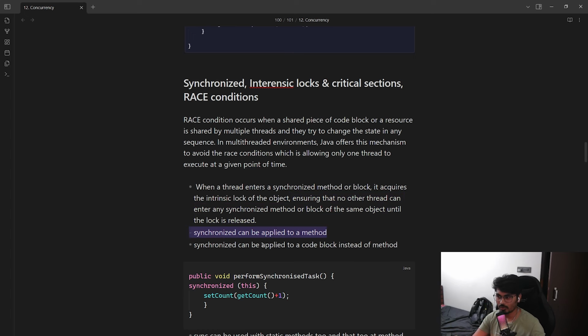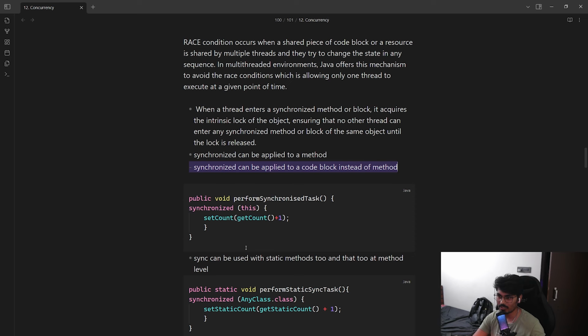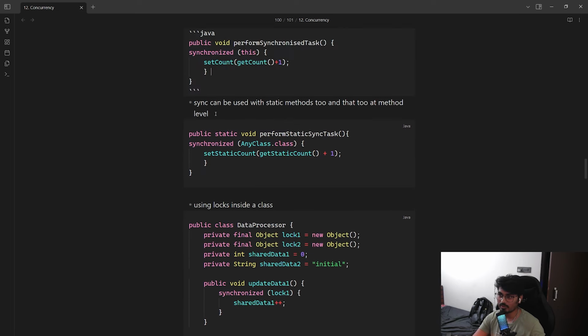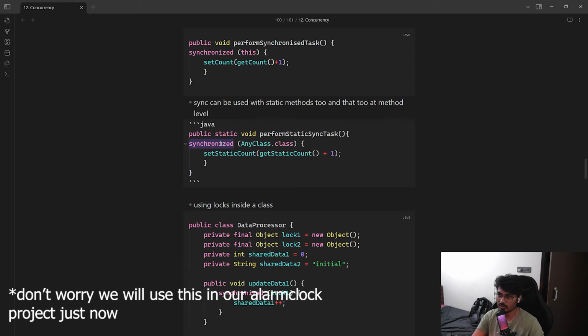Synchronized can be applied to a method, or to a code block. All the examples are here. Here we have perform synchronized task. You are acquiring the lock on the class which this method is present inside. Then synchronized can be used with a static method too, at method level. If your method is static, this method will exist only once, which means no instance has ownership of it. It will exist once in the method area. We have already seen that in our JVM method area. So if the same method is shared by multiple threads, you can lock on that method. This is how you will do synchronized.